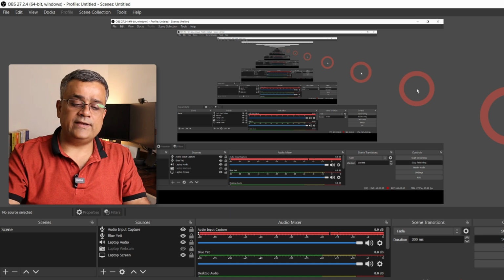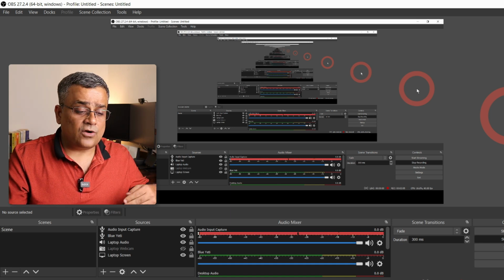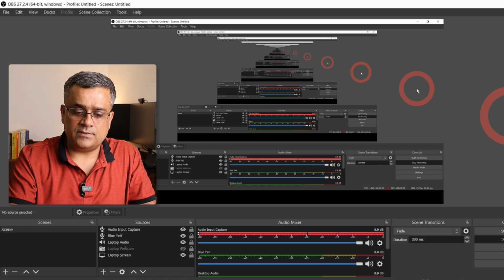Otherwise, this is not a good quality audio, because I have not attached any additional microphone to this laptop. This is only the laptop microphone picking up. So that's the thing you can see here. OBS Studio is one of the free and one of the best software to record your screen.